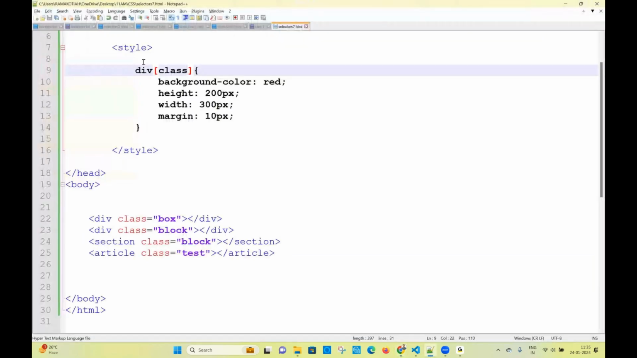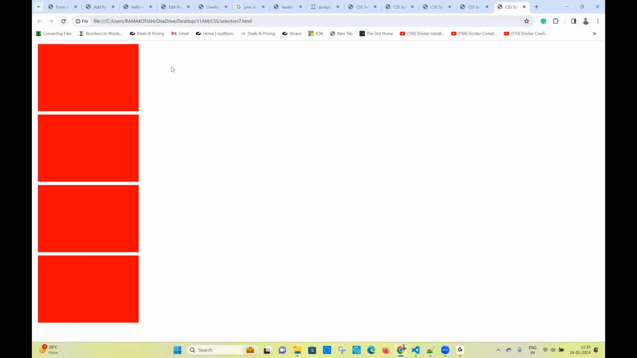I am not writing div. What will it select? I'm not writing div, I'm just writing the attribute selector only. What will it do? Can you guess what it will do? It is selecting. That means what? It is identifying all the elements which have the class attribute. What may the element be? What may the value be?